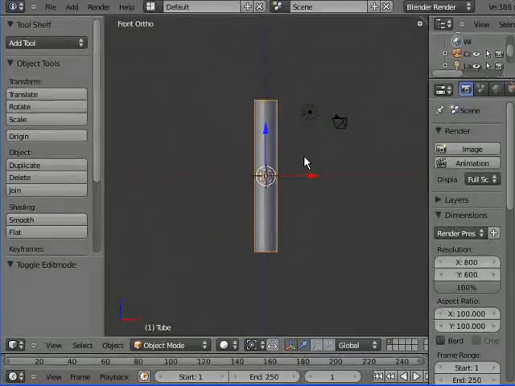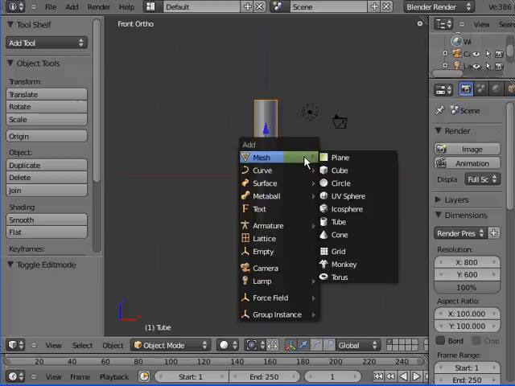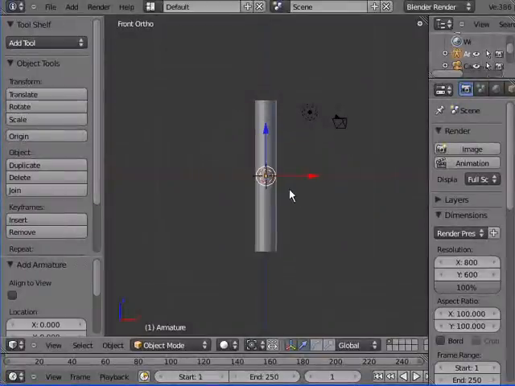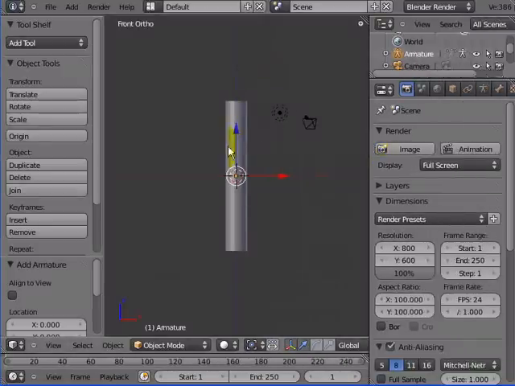Right, I'm going to press Shift A, and instead of going up here, we're going to be putting in an armature. I'm going to make a single bone. This bone inside there, which we can't see right now, is going to be the thing that's bending the tube around. Right, now we need some details. I can't see inside there right now.